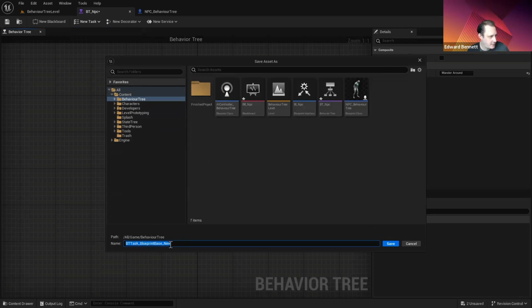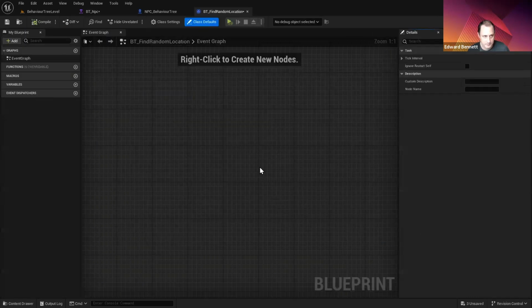And I'm going to name this BT_FindRandomLocation, and I'm going to hit save. So this is our first task, find random location.